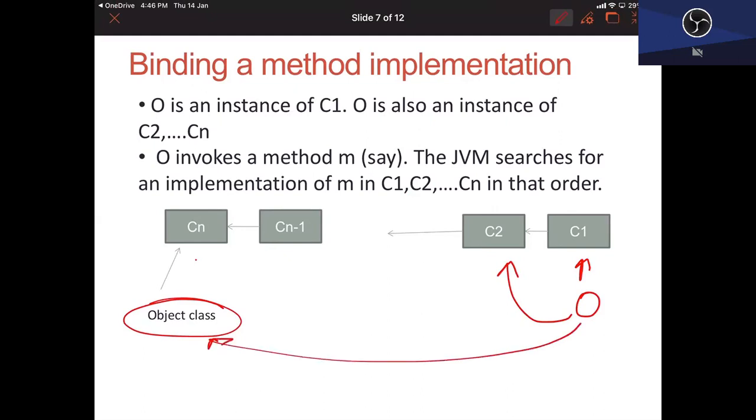So when O invokes the method m, say I write O.m, then the Java virtual machine will search for an implementation of m starting from C1. First it will look at C1, then if it does not find it there, it will look at C2, then C3, then C4, and so on. So this is the order in which you find the implementation for a method in case of dynamic method dispatch.